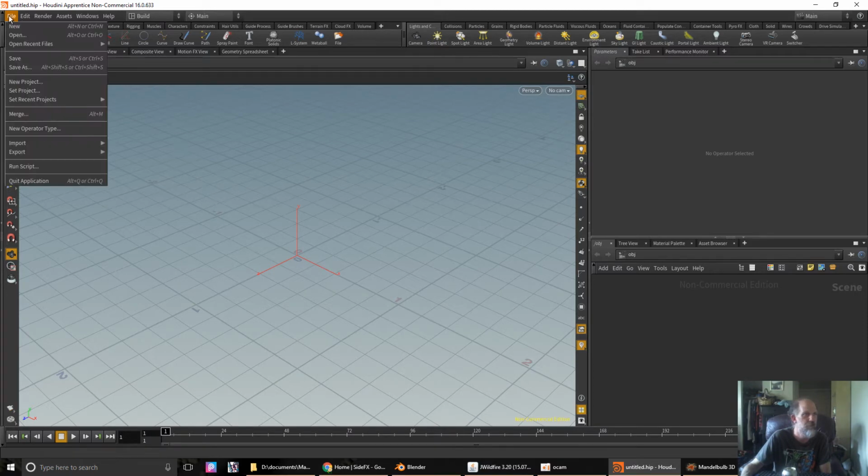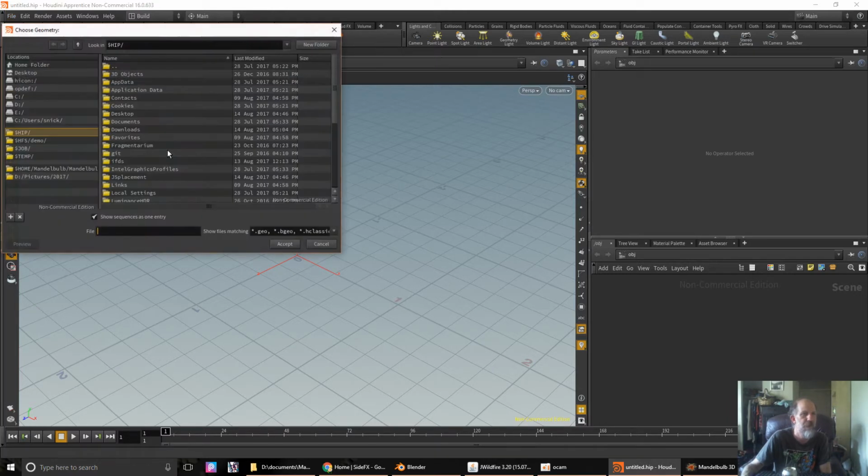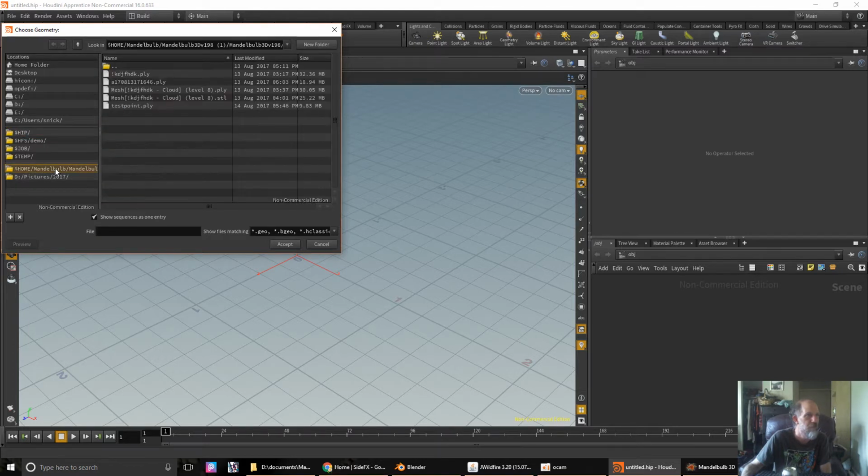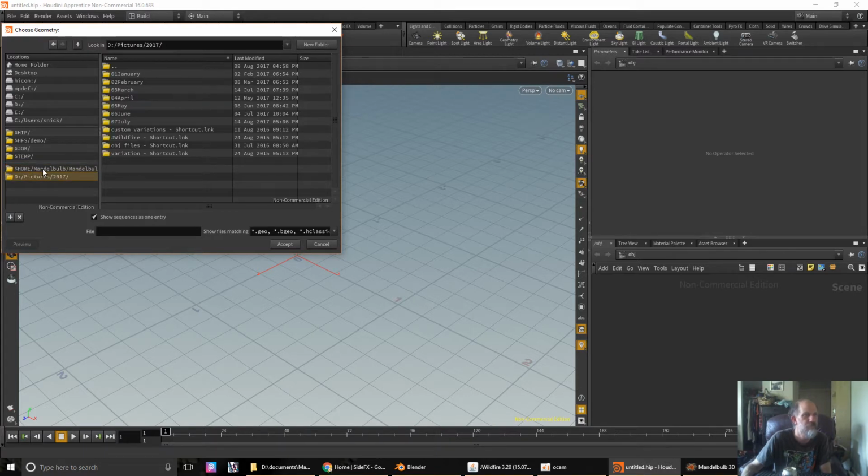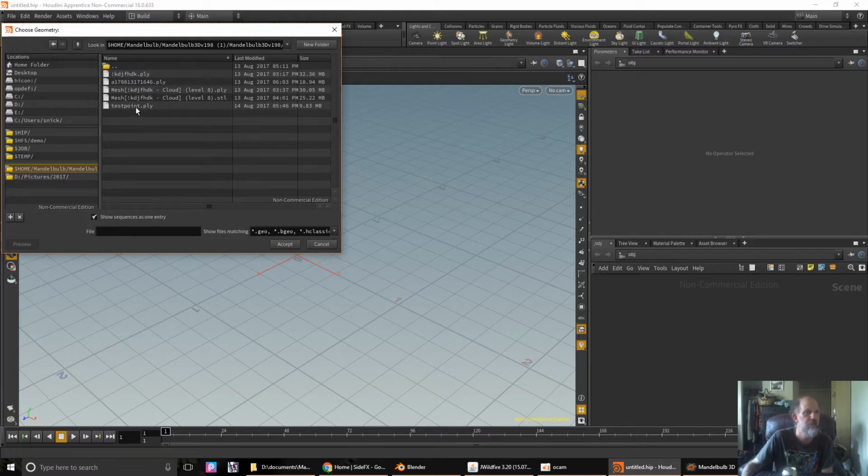So what we do first is we go to Import Geometry. I have a shortcut here to where my meshes are. And you find your mesh. Here's our testpoint.ply. Click Accept.